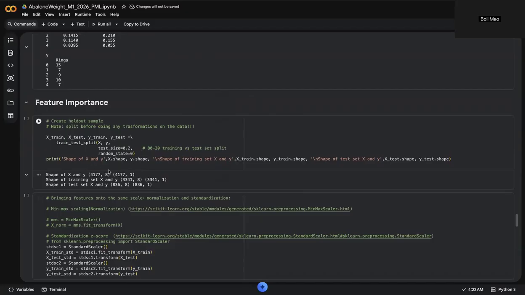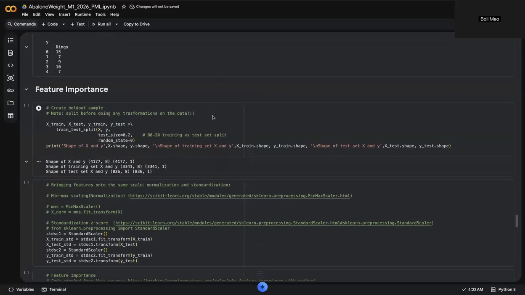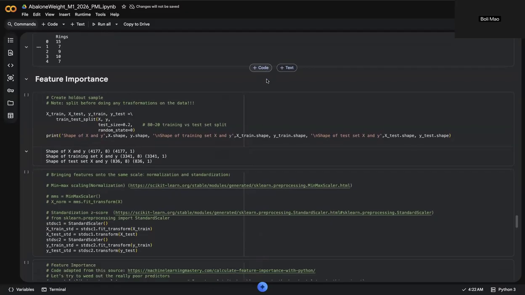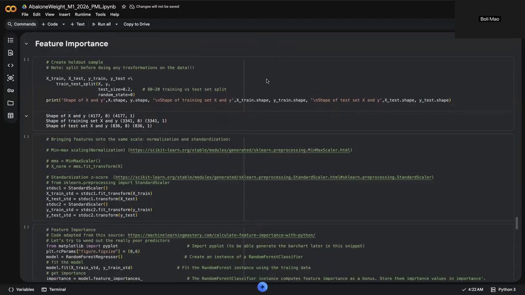using an 80/20 split. This creates a holdout sample for unbiased evaluation. Standardization is applied using StandardScaler. Both features and target are transformed. This helps the model converge faster and improves numerical stability.